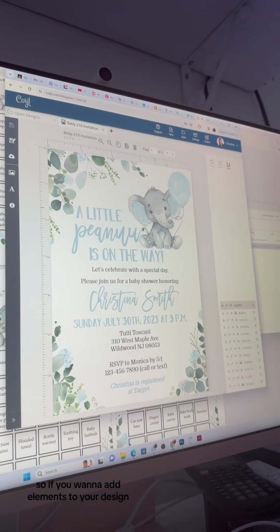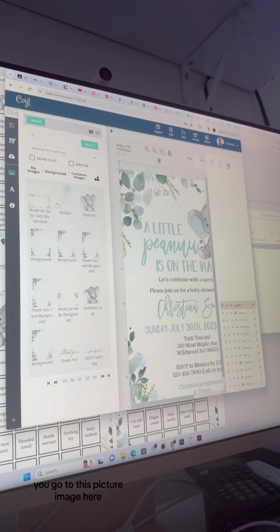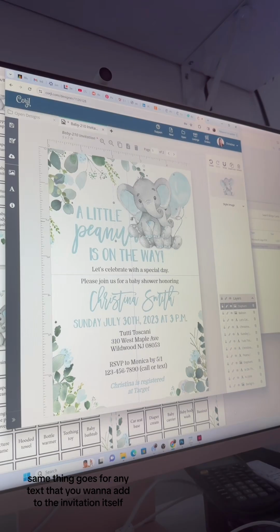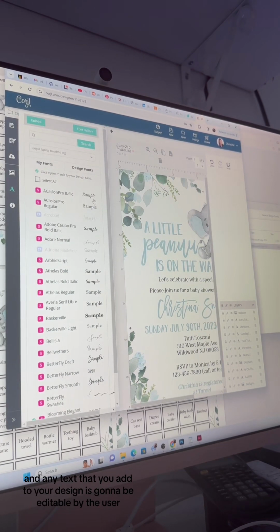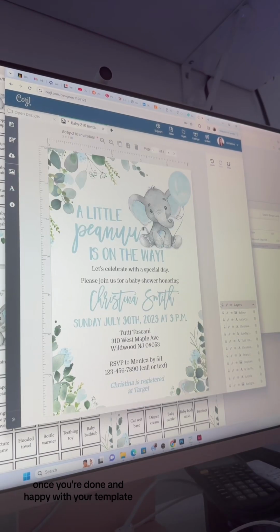If you want to add elements to your design, it's just really simple. You go to this picture image here, and this is where you can upload any images or elements that you want to add, and you just click and drag it to the artboard. Same thing goes for any text that you want to add to the invitation itself. You just go over here to the A icon for text, and any text that you add to your design is going to be editable by the user. Once you're done and happy with your template, you're going to go up here to save your design.